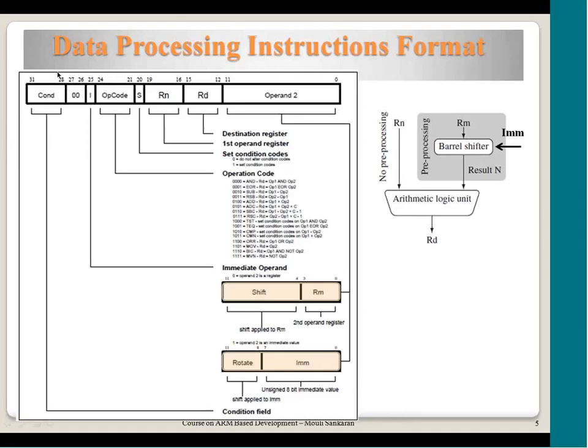Now what are these 4 bits? This is called the condition field. If you remember, I mentioned that every instruction can be combined with a condition. That is, whether that instruction has to be executed always or it has to be executed only when some condition is met. If you remember, I mentioned ADDEQ. That means the add instruction will be executed, that addition will be performed, only when the zero flag is set.